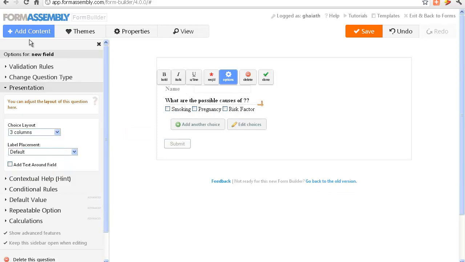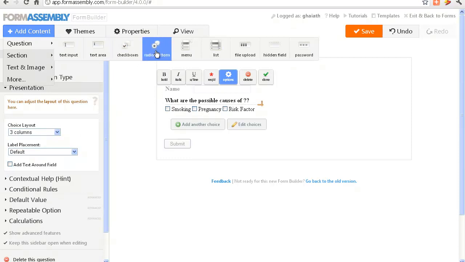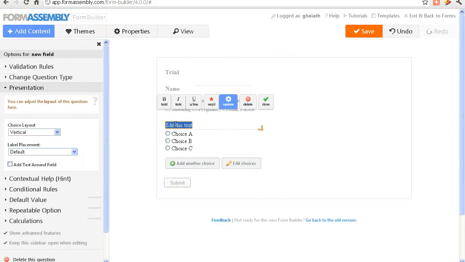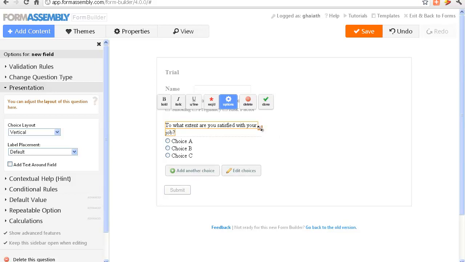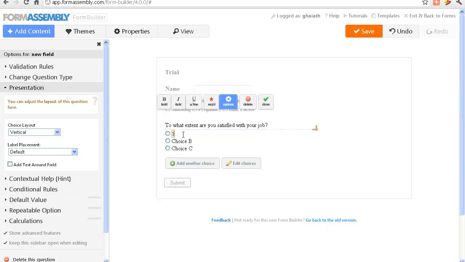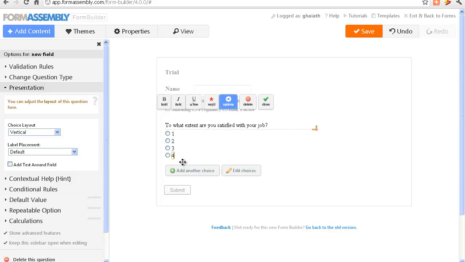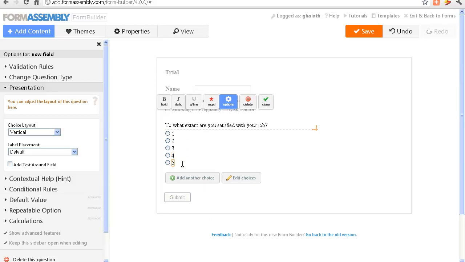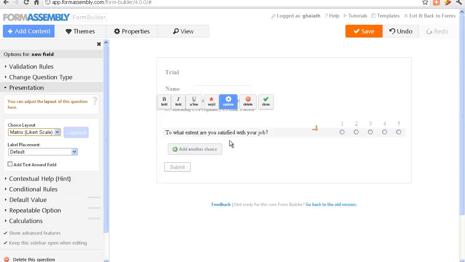Let's put it in a separate question for the Likert scale. Say for example, to what extent are you satisfied with your job? Let's put it from 1 to 5. 1 is very unsatisfied, and let's give 2 to 3 only. 3, add another choice. 4, add another choice. 5. And here we can make it a Likert scale, so it appears like this, and so on.